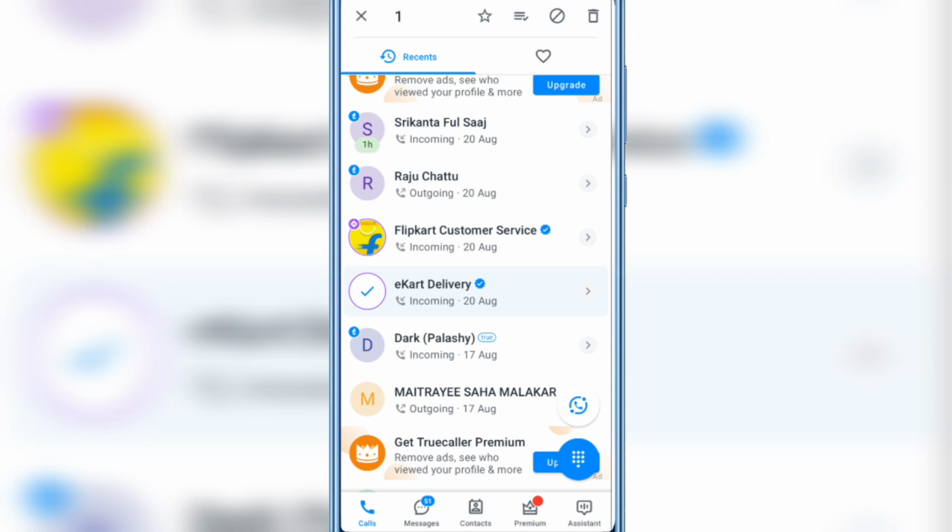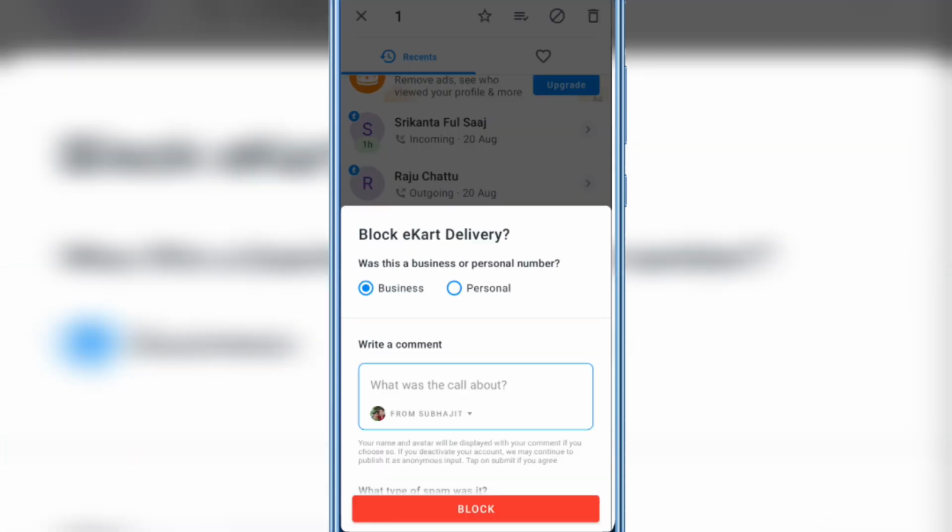option on the top. Just tap on it, and there you will see the option, was this a business or a personal number. You can easily select business or personal. By default it's automatically set to business.